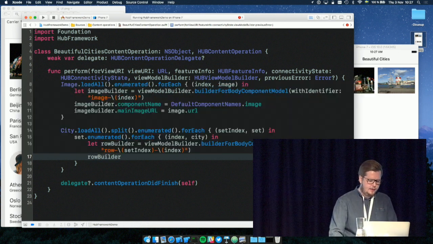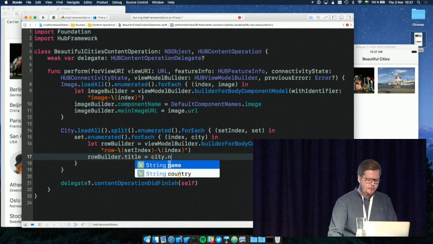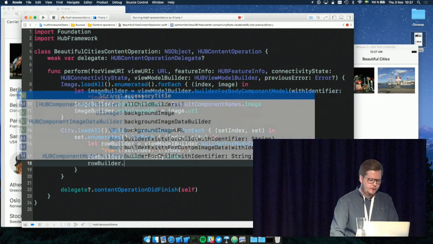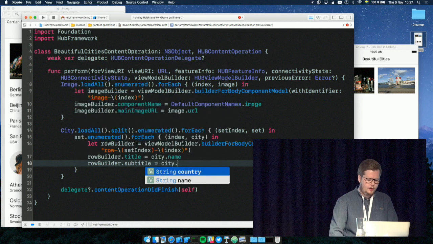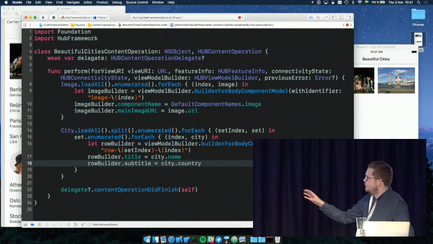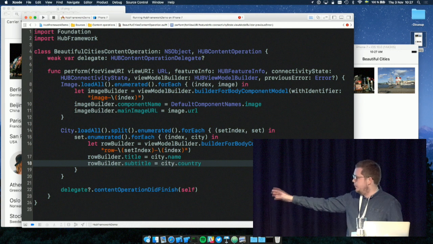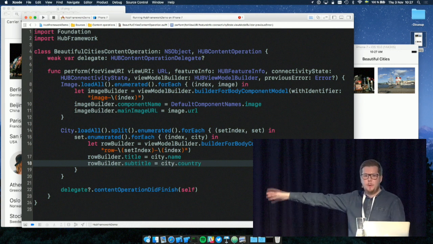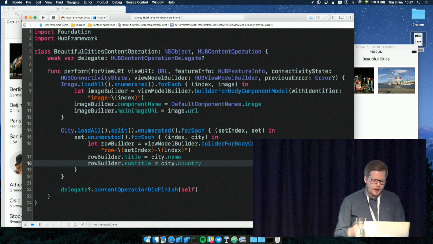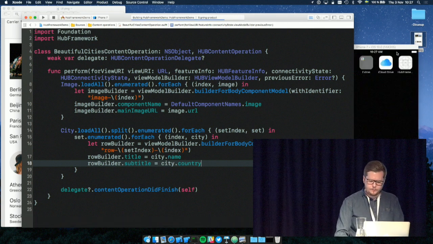And then I'm just going to set the title of this builder to be city.name. And RowBuilder.subtitle is city.country. So again, you can see here we're just mapping the core data model properties to this more generic component model instead, so that our UI can understand what that means. So let's go ahead and run this again.